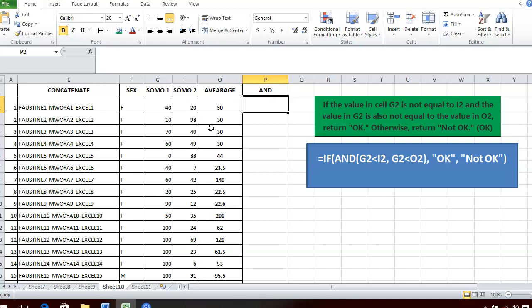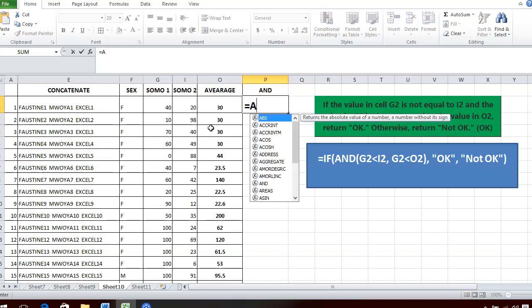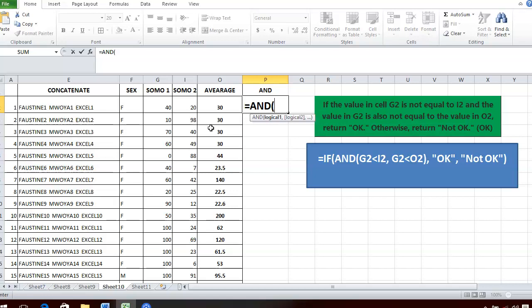If it does not meet, the answer is false. To do so, start with the equal sign, then AND. And I'm going to check if this one is less than this, comma, also this one is less than this.